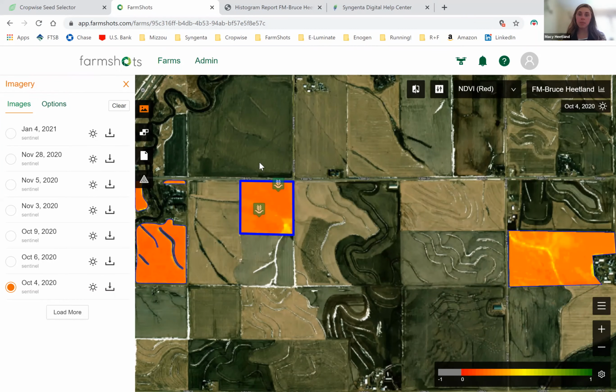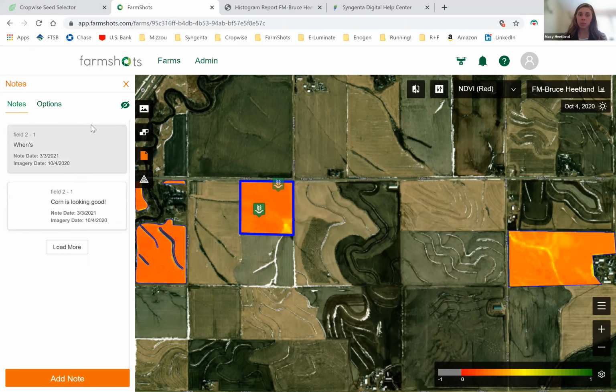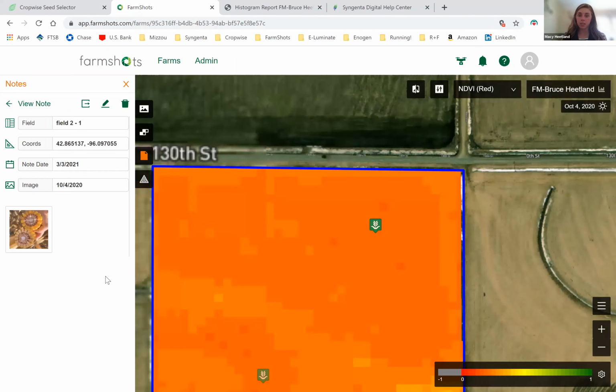You can see I clicked on a farm or a grower, and it pulls in all of the farms I have for that grower. From here, if you've got any scouting notes, it's going to show those here. Or you can go to this notes tab and it's going to show you those scouting reports here as well. In one of our notes we clicked, the corn looks good. So this is a touch point that you can use with your grower.